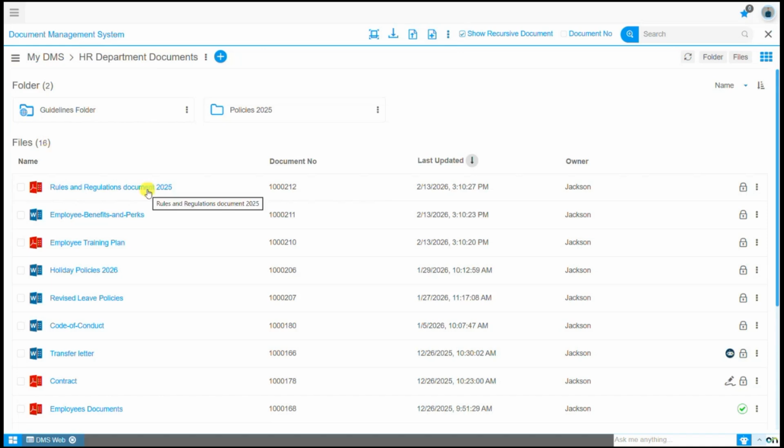This feature is particularly useful when users want to quickly review or locate documents stored across multiple folder levels, as it provides a centralized view of all related files in one place. For more details, please refer to the Show Recursive Document Search video.